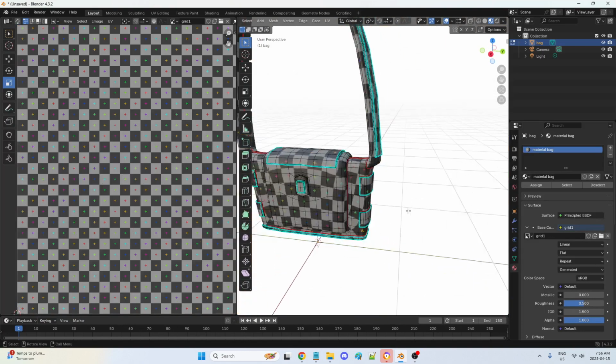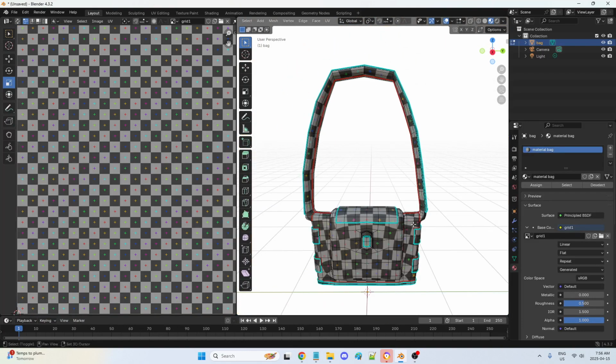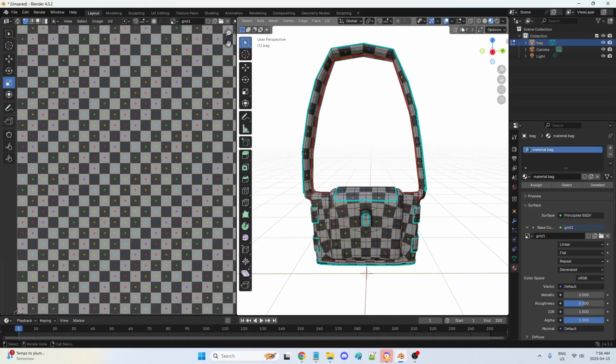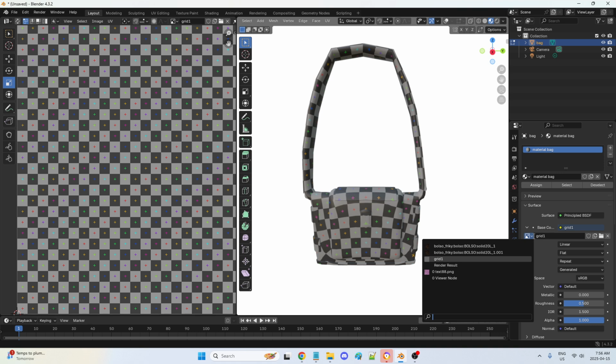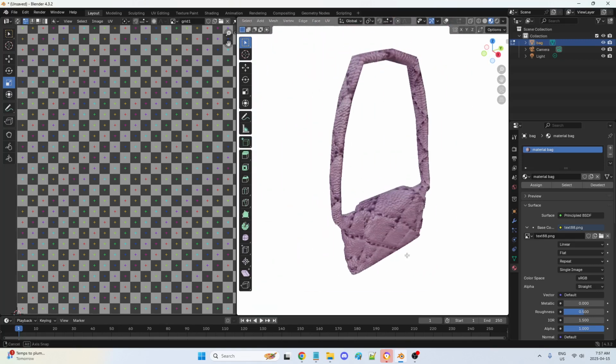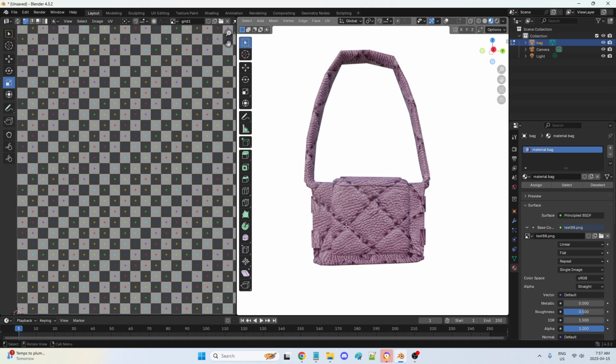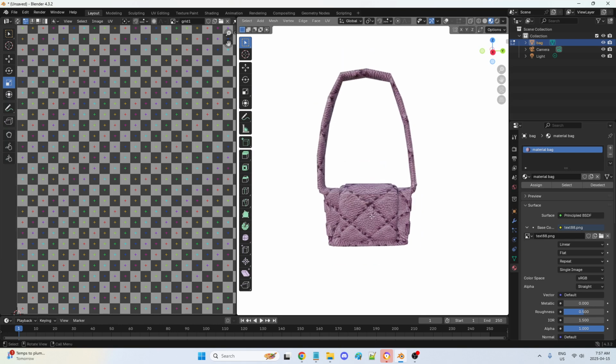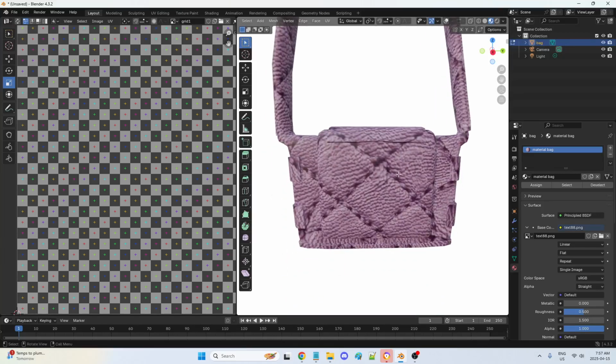Okay, so let's try to put on the texture and see what's up. I click here to put back the texture I had before. As you can see, it looks a lot better than it did before. It's not perfect, but now the problem is this thing is too big.